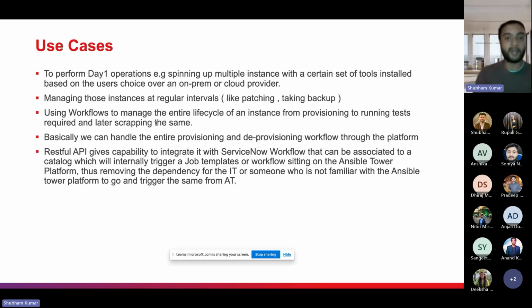Now the next one is using workflows to manage the entire life cycle of an instance, from provisioning to running tests required and later scrapping the same. So you can have a workflow that is going to spin up an instance. Then you have an automation after that particular job template that is going to run certain tests and produce the output wherever you want, and then scrap it once your test is done. This is needed when you don't want your resources to be up there after testing, because they are not going to be used, right? So you just spin it up, use it for testing, and then scrap it. That is one of the things that you can achieve through Ansible Tower, through workflows, basically.